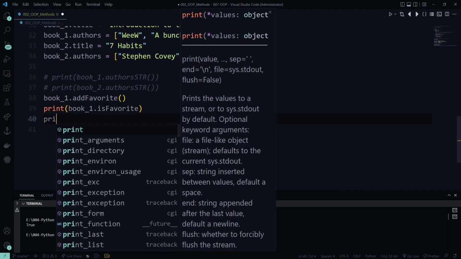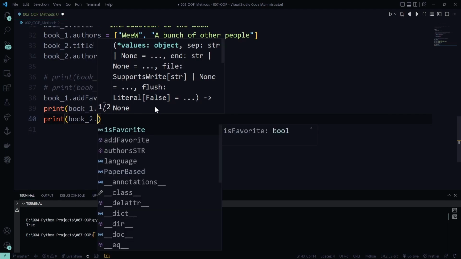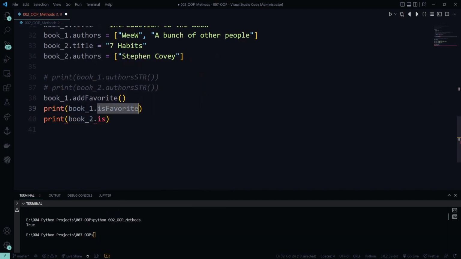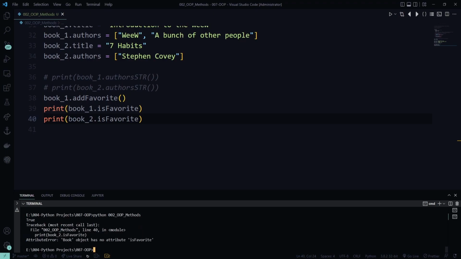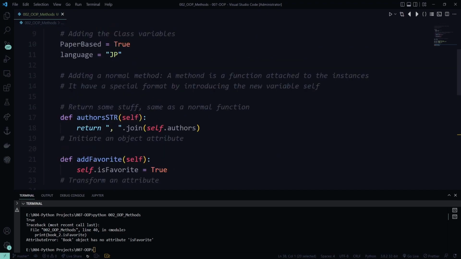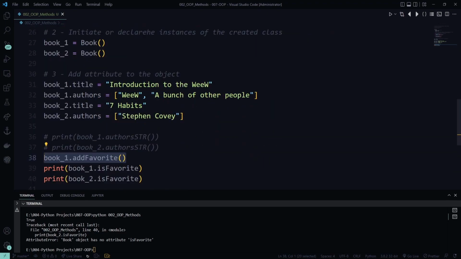But if I print book 2, which has not been initiated for is_favorite, so if I copy this one and try to do it here, I will generate an error. So by doing here, it says Book object has no attribute is_favorite. So just by this method, we could add a new attribute. This is not the best way of doing this, but it's just to see that we can add an attribute by the method itself.